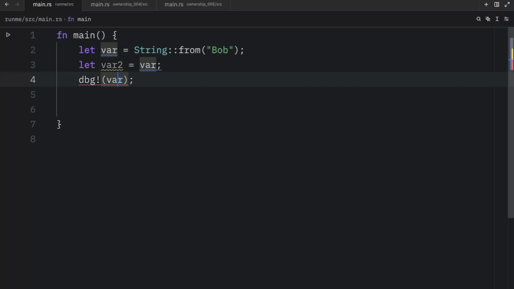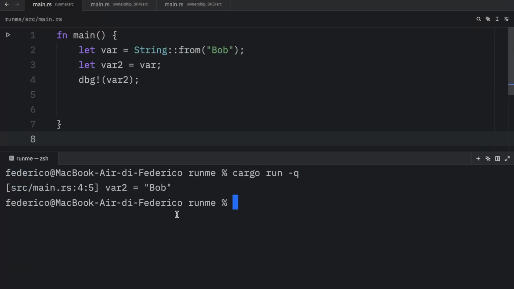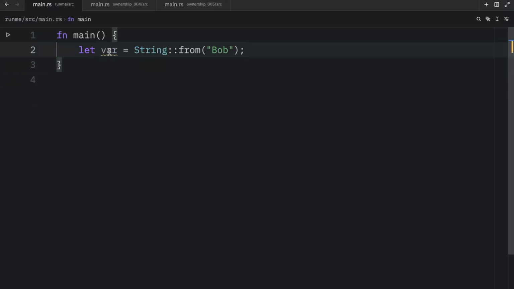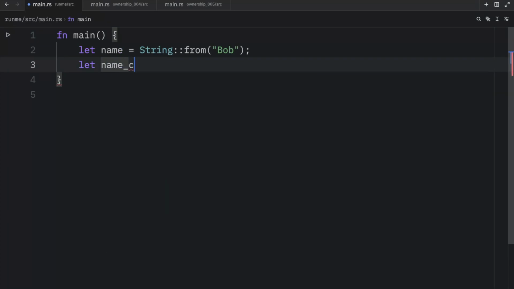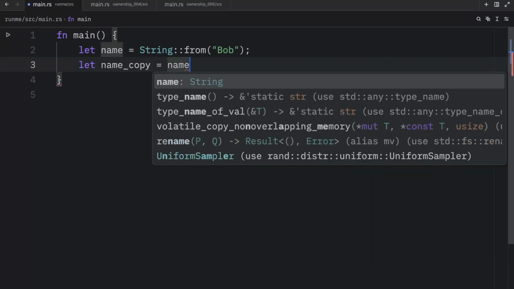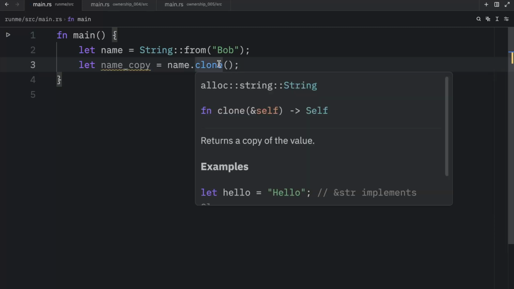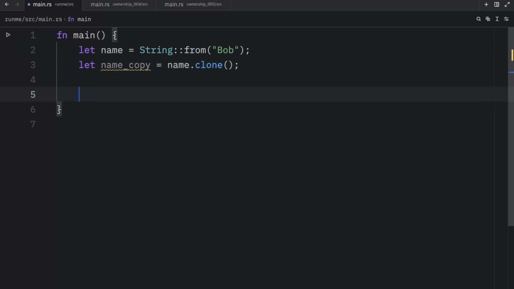If we want to see that information, we need to refer to variable 2, which now contains the information of variable 1. If we were to run that, we should end up with variable 2 containing Bob. But now let's take a look at how we'd make a copy if that's what we intended to do. I'm going to remove this and rename it to something more meaningful, such as name. Then we can let name_copy equal our original name.clone(). Hovering over this method, you'll notice that it returns a copy of the value, which also means we can use both of these values independently.